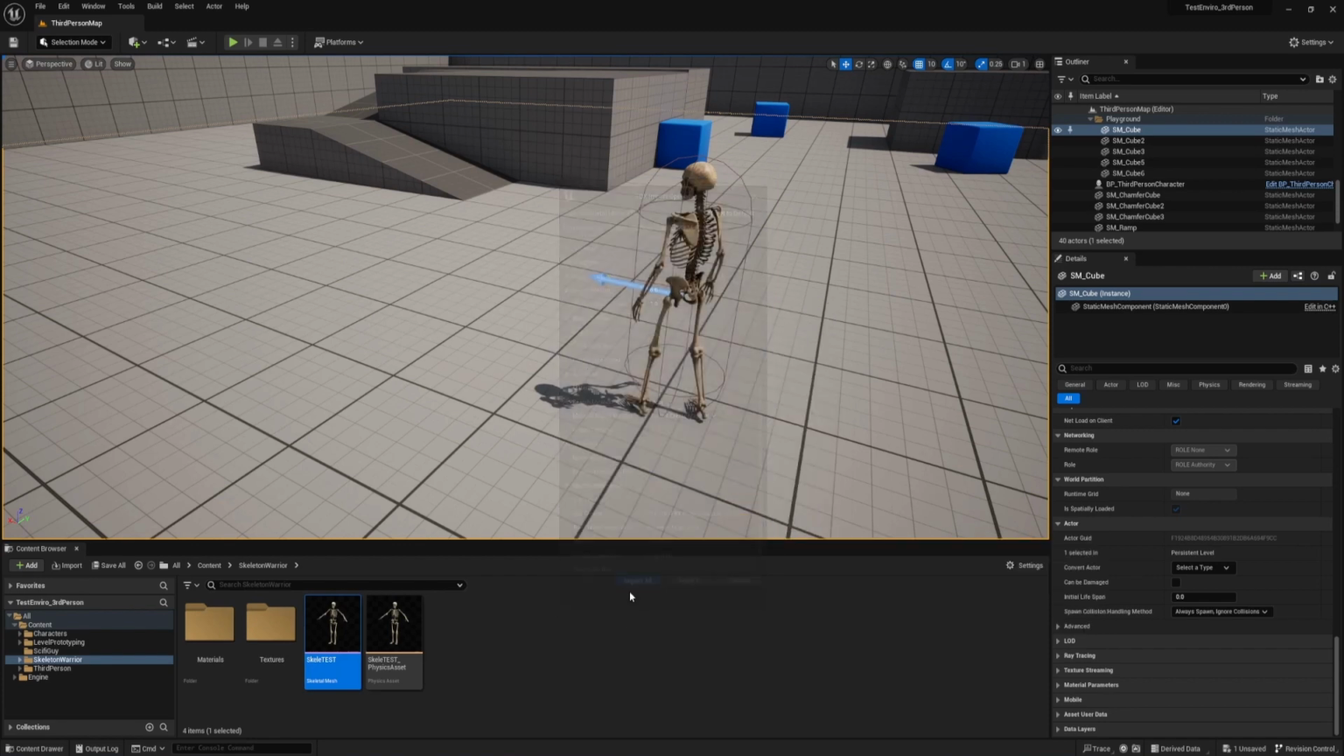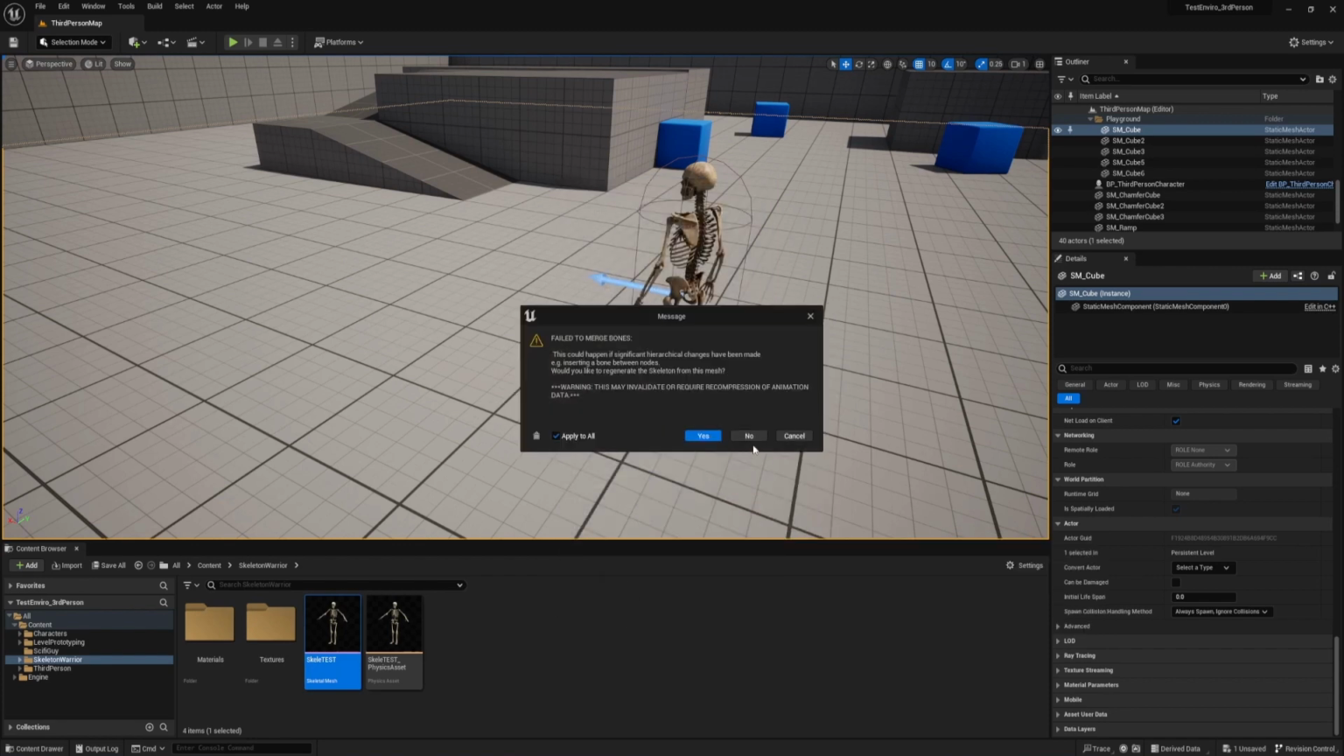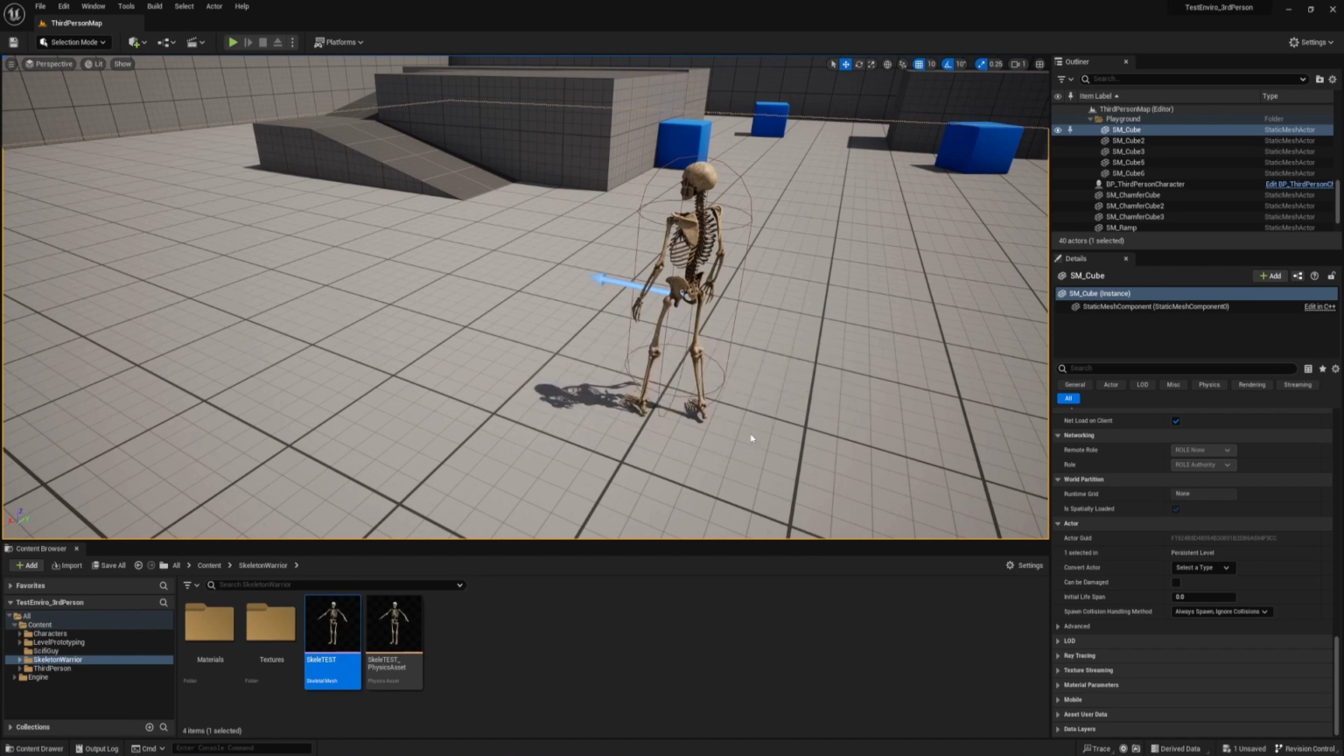So I'm going to press Import All. And if you get this error, just press No. Unfortunately, even if you press Apply to All, you have to click No for each one, which can be kind of annoying.